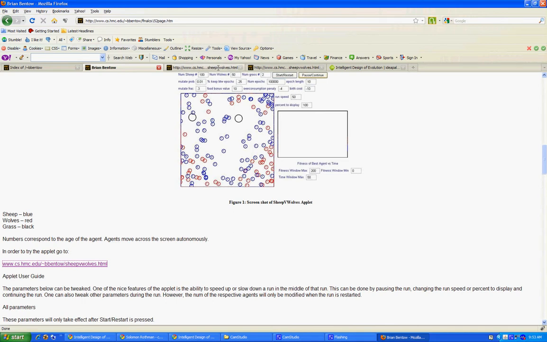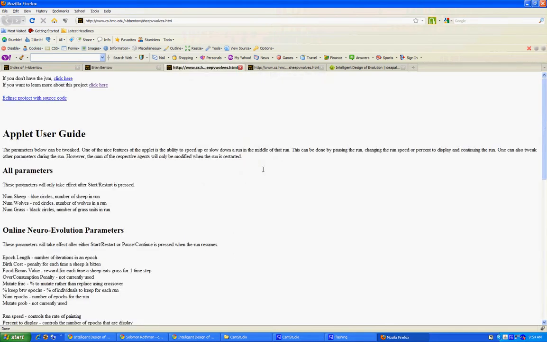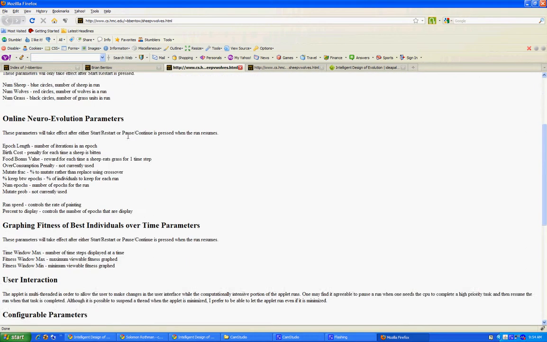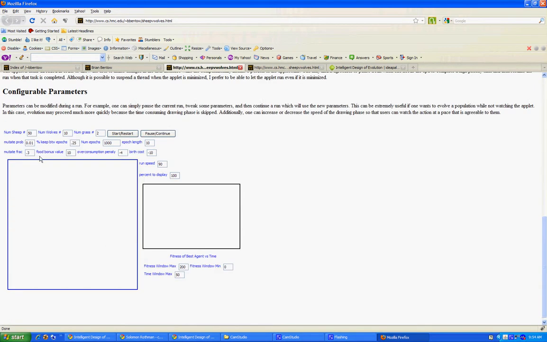So here's the applet. Up here you can download the Eclipse project with the source code. If you don't have the Java runtime, you can download it. I have a link up here. It's probably outdated now. And if you scroll down, you can go ahead and tweak some of these parameters. Now, I'm going to set the run speed to be 10. You might want to increase the run speed so you can have more generations occur. And then I'm going to hit start so you can see what happens.